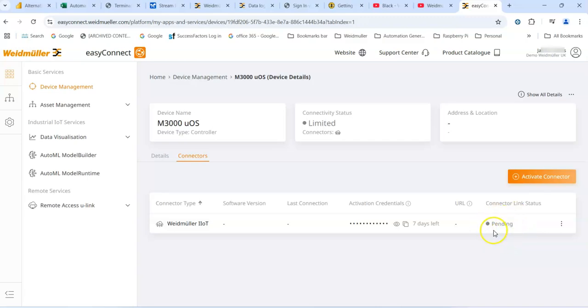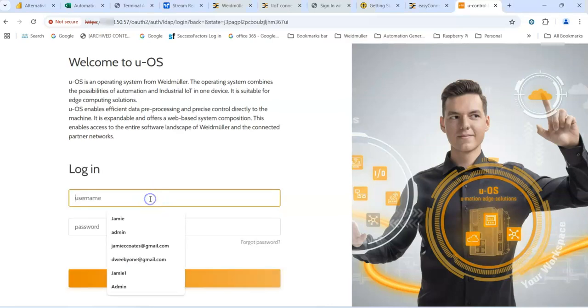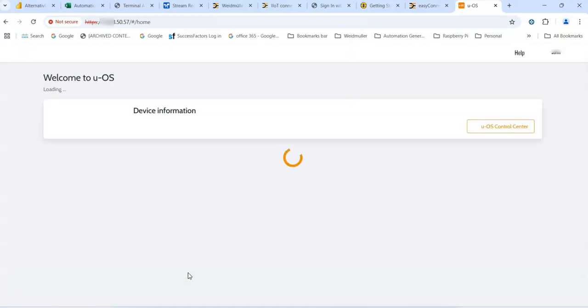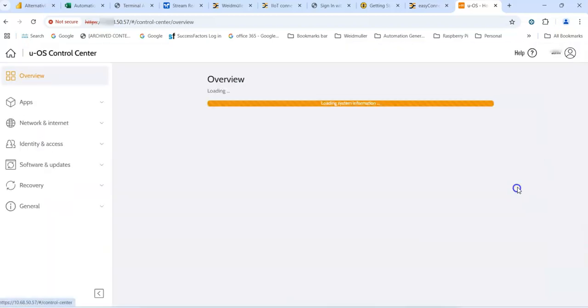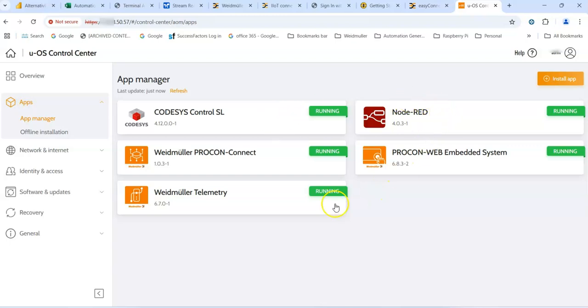So now I need to open up my actual controller. Log into the controller with whatever credentials you've created. And I like to go into the control center and the apps and just check everything's running.